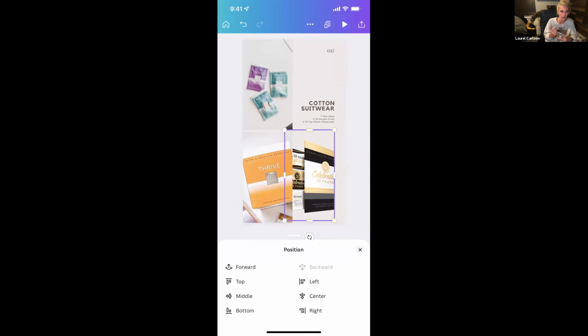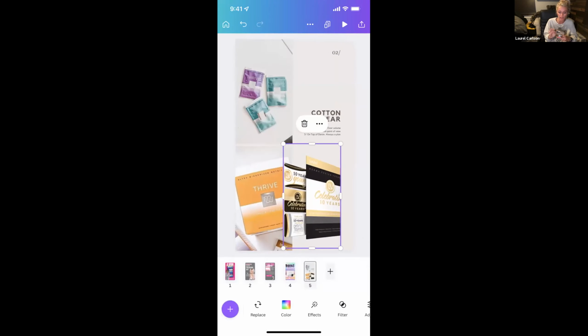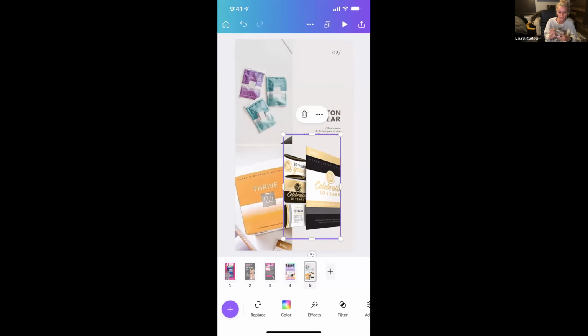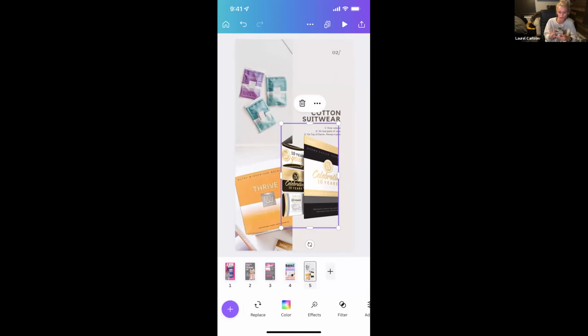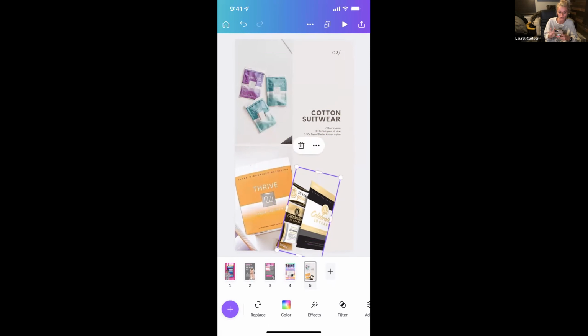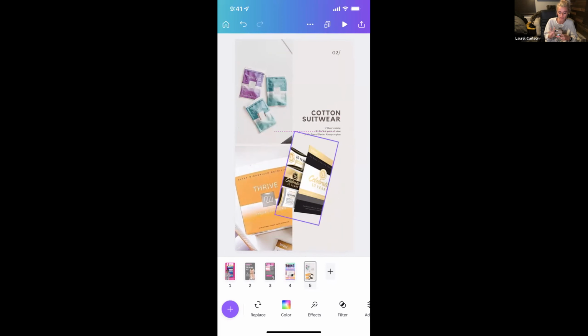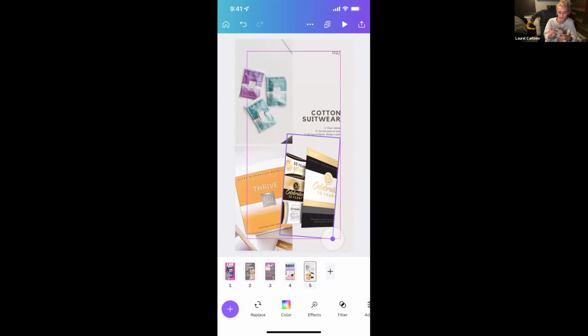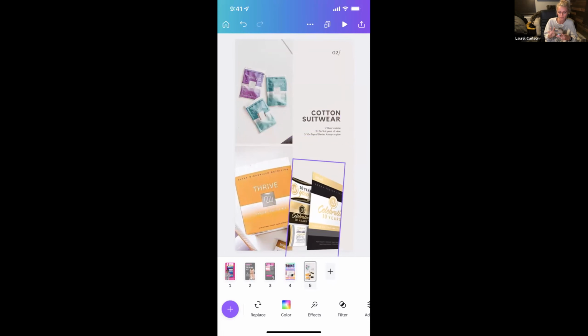Well, I can't go farther back because it's already in the back. So I'm going to bring it forward and it's going to pop up right above that. So I kind of want to tilt it so you kind of see that circle thing. I can move it side to side and you can shrink it however you want to. So I'm just going to put this guy right here.